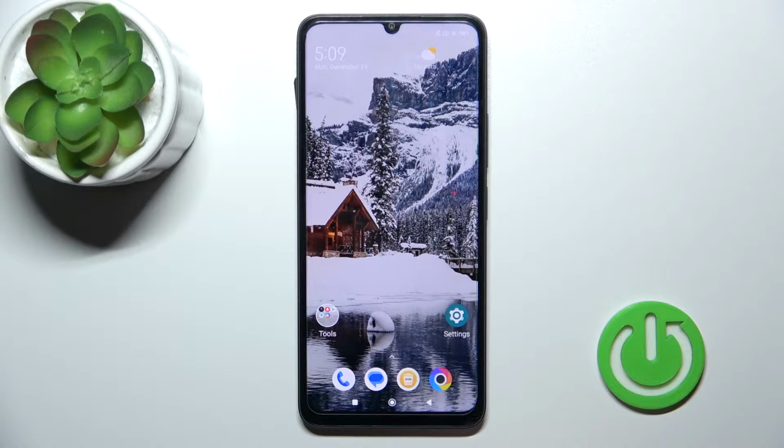Hi, today on the XIAOMI Poco C65 I'll show you how to change the lock screen wallpaper on this device.